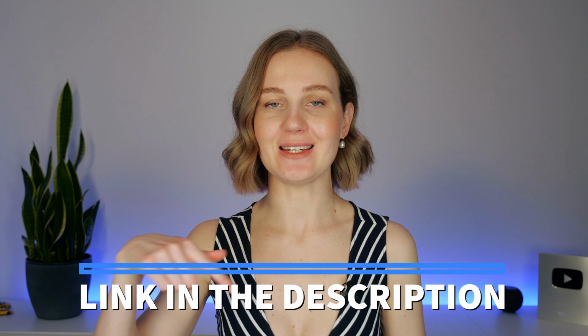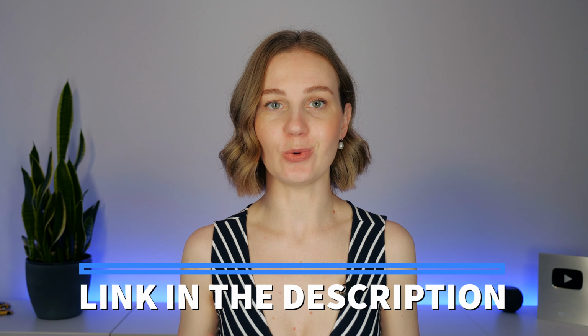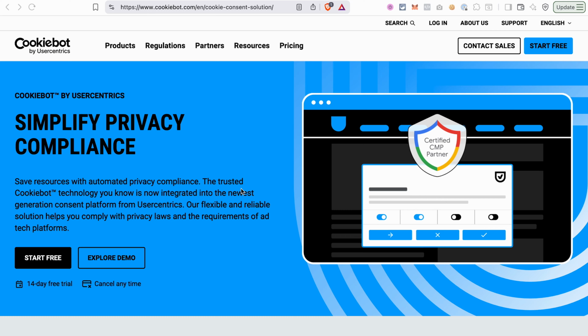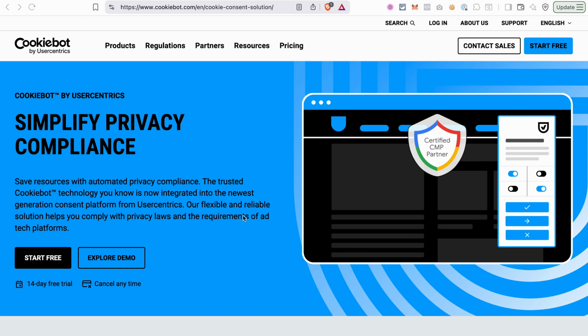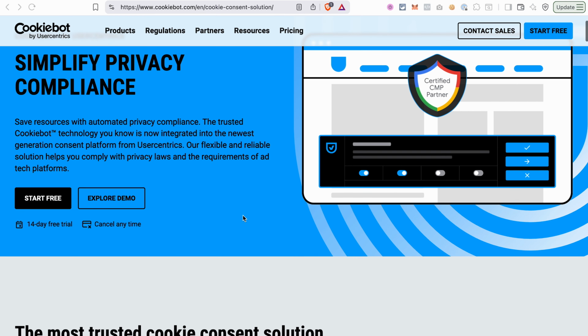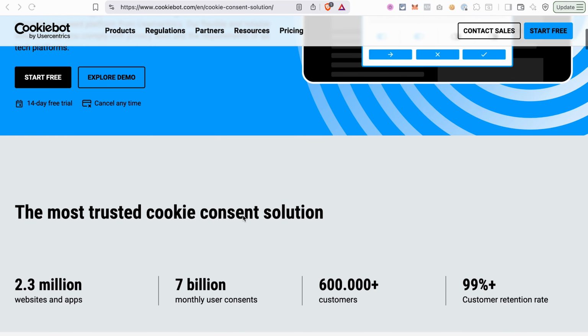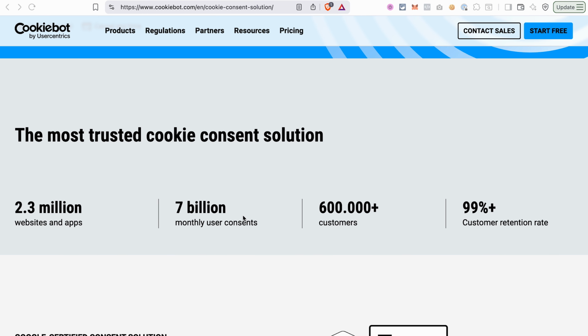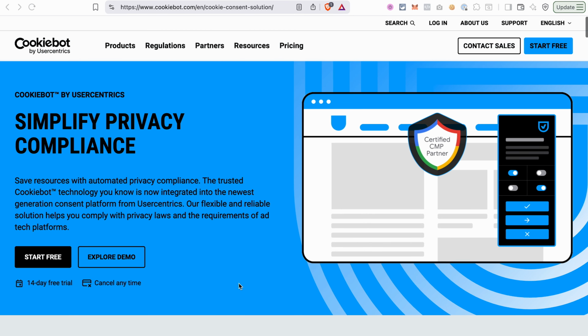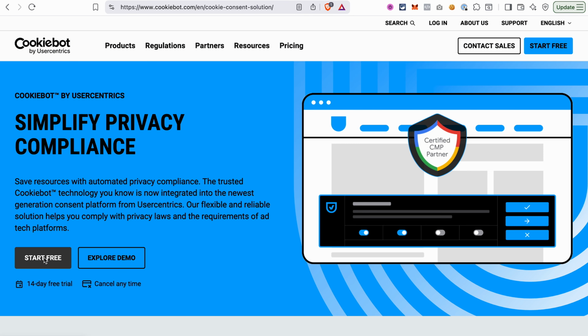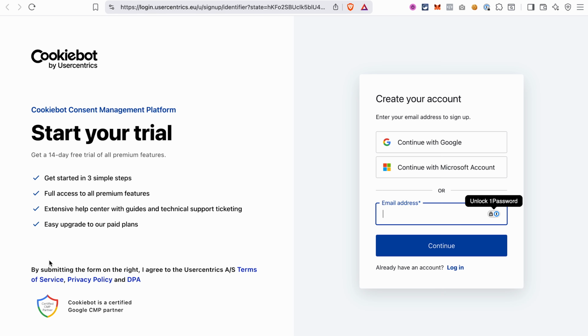To create a free cookie consent banner, use the link in the description that will bring you to the Cookiebot CMP page. Cookiebot CMP is a plug-and-play software-as-a-service solution for privacy compliance and consent management. It's quite impressive that it's used by more than 2 million websites and apps, has 7 billion monthly user consents, and more than 600,000 happy customers. And all you need to do on this page is to click Start Free and then follow the steps you will see on the screen.